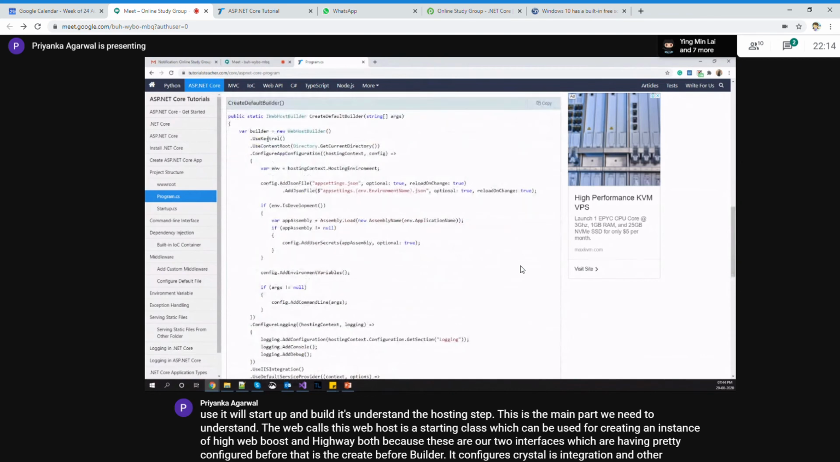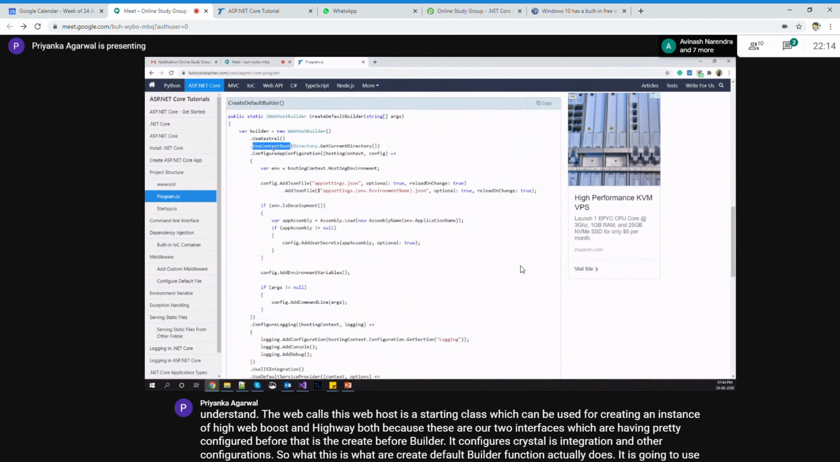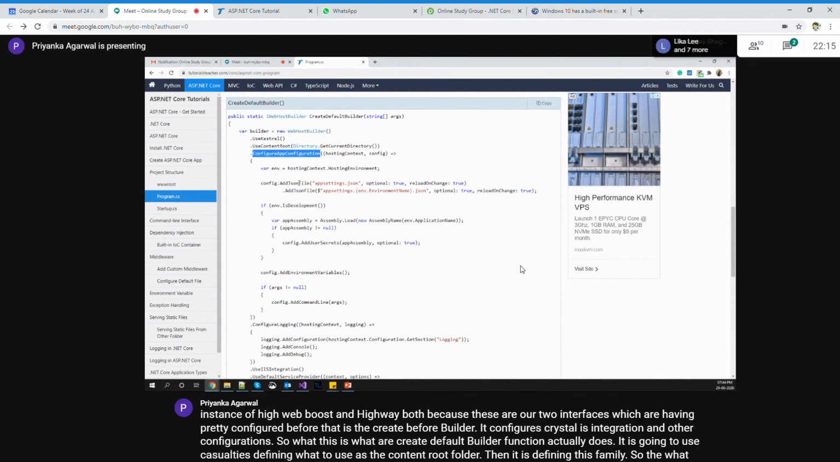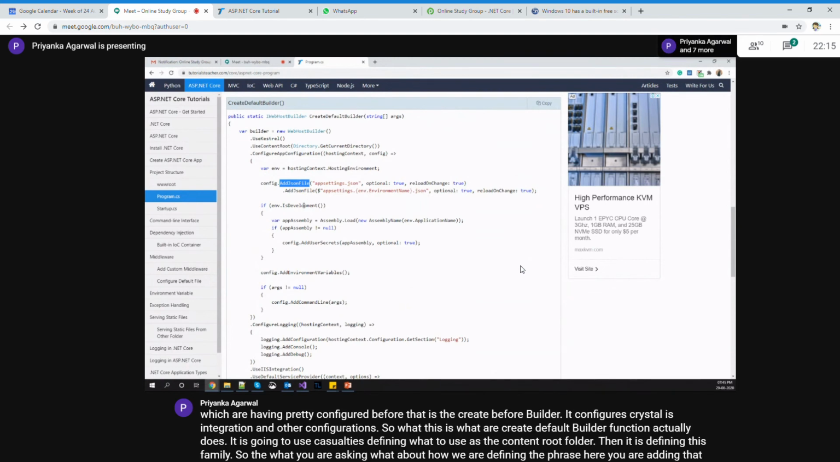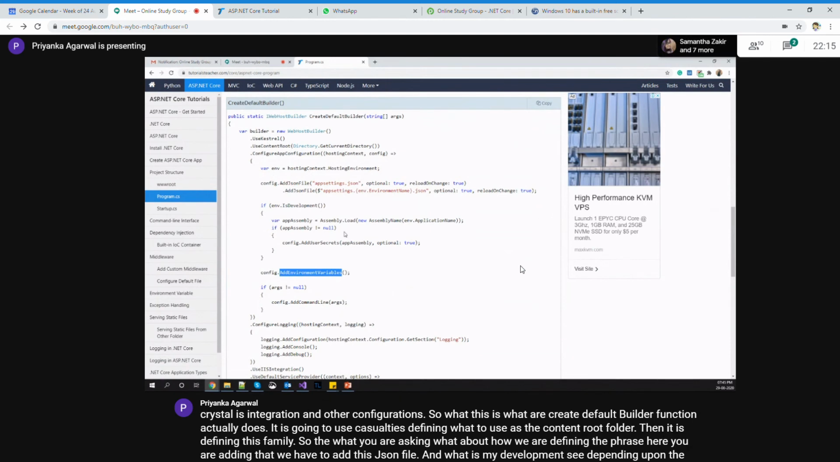It is going to use Kestrel. It is defining what to use as the content root folder. Then it is defining this family. So what you are asking about is how we are defining the files. Here we are adding this JSON file and my development environment. Depending upon the environment variable that was already added, it is adding here. So this is what it is doing internally.